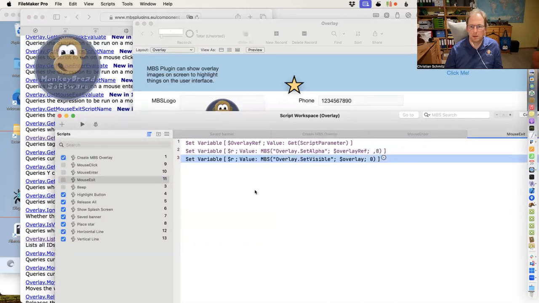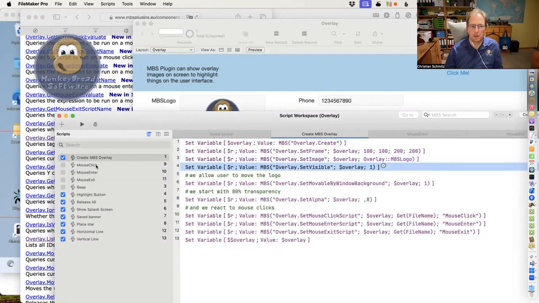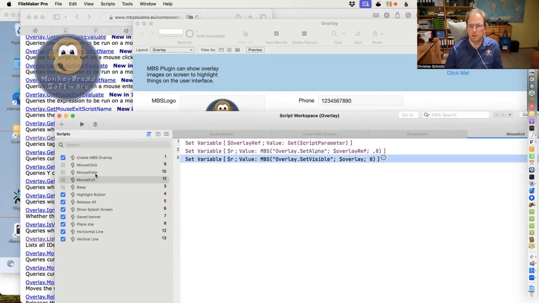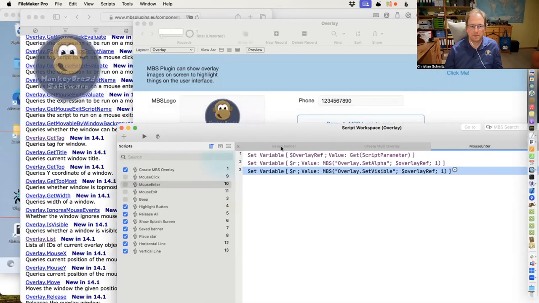Let's exit. Set visible. Why doesn't it set visible here? Oh, overlay not found. Those are variable names. Here, the plugin is complaining. Yeah, there you go. And now it's gone.